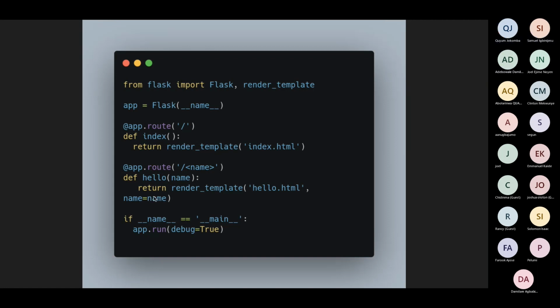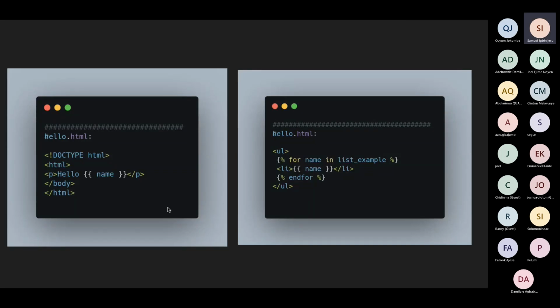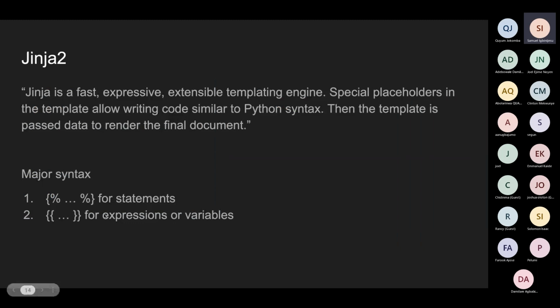This variable name here, now you come here and make use of it here. Initially, if these two curly braces are not there and you just type name, when you go to the HTML file, or to your web app endpoint, all you see is "hello name". These two curly braces are for expressions and variables.